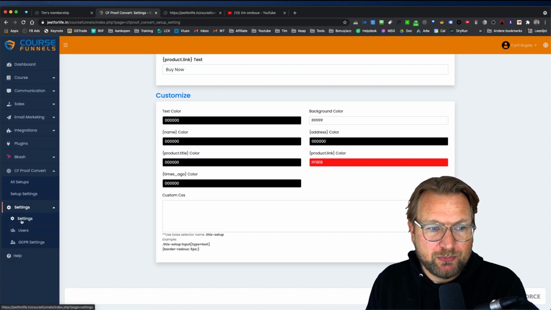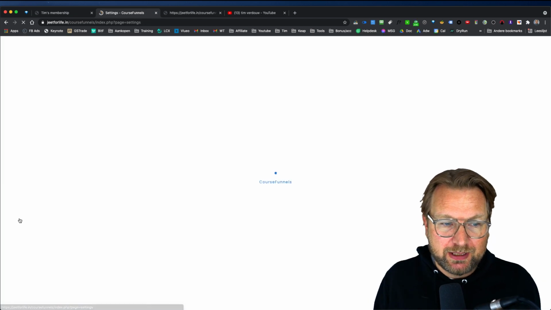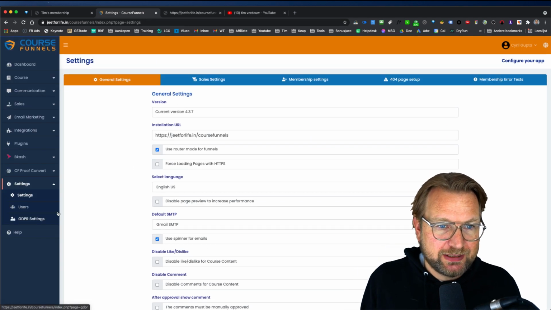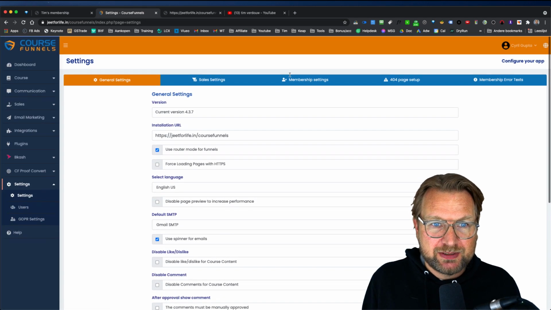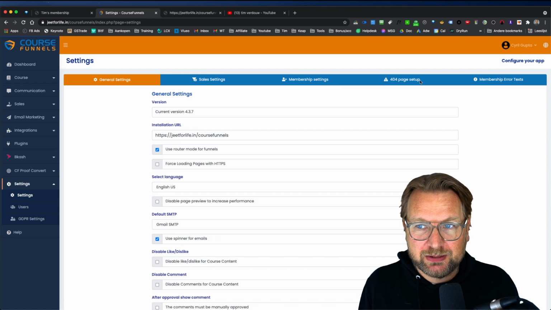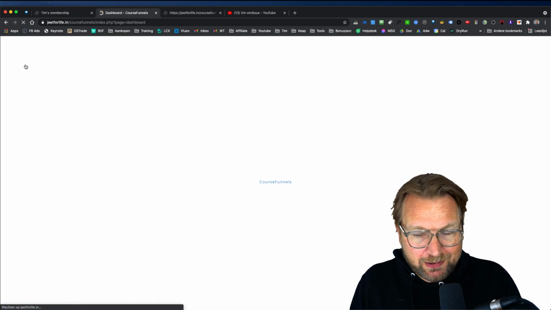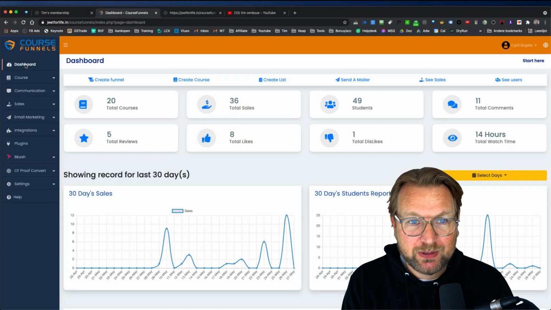And then there are a bunch of settings of your account, GDPR settings, user settings, etc., that can be handled inside here. The sales settings, membership settings, 404 pages, etc. Well, as you can see, a full-blown platform with a lot of information that you get.